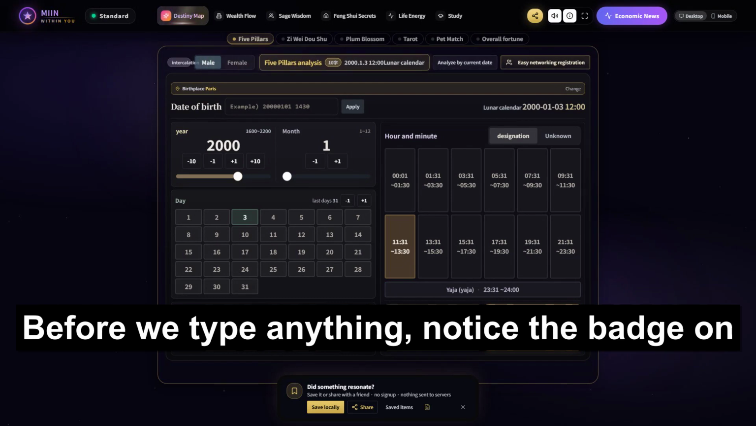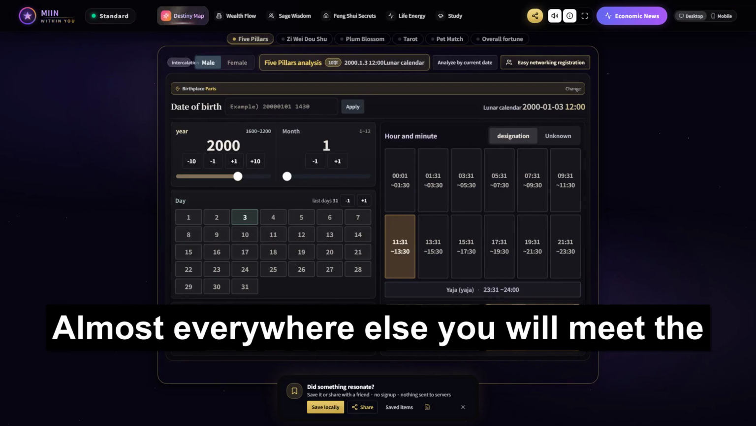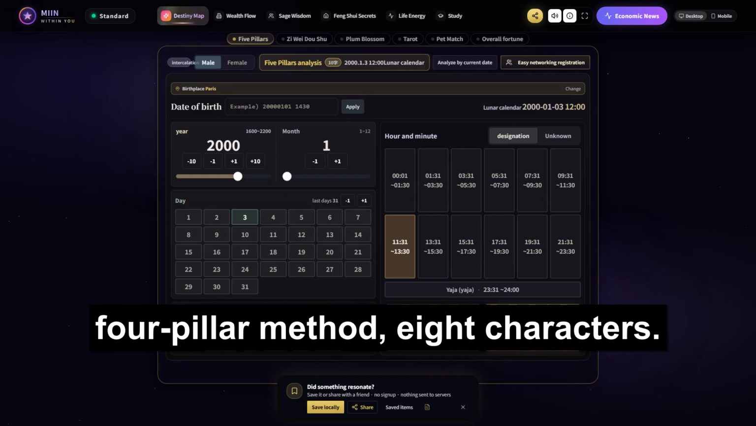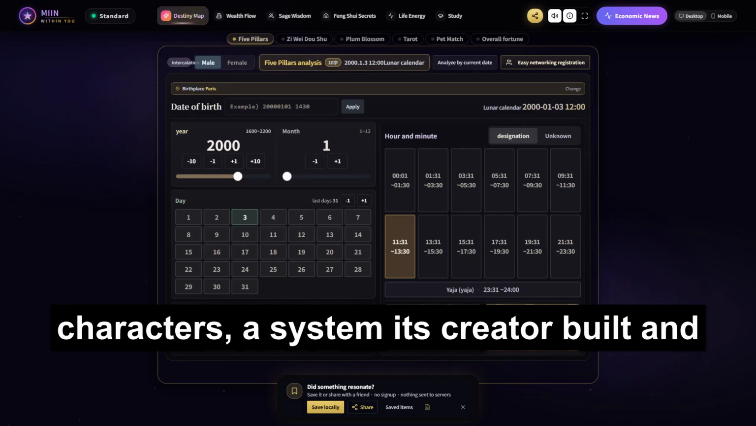Before we type anything, notice the badge on the panel: 5 pillars, 10 characters. Almost everywhere else you will meet the 4-pillar method, 8 characters. This app reads 5 pillars and 10 characters, a system its creator built and completed himself. That extra pillar is why the readings here go further than a standard chart.